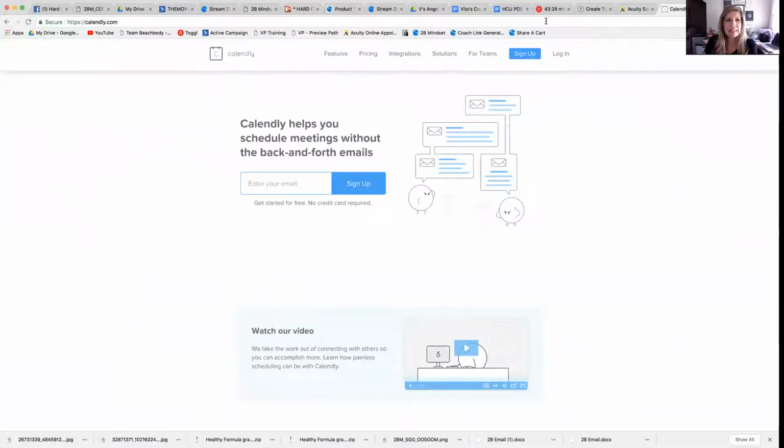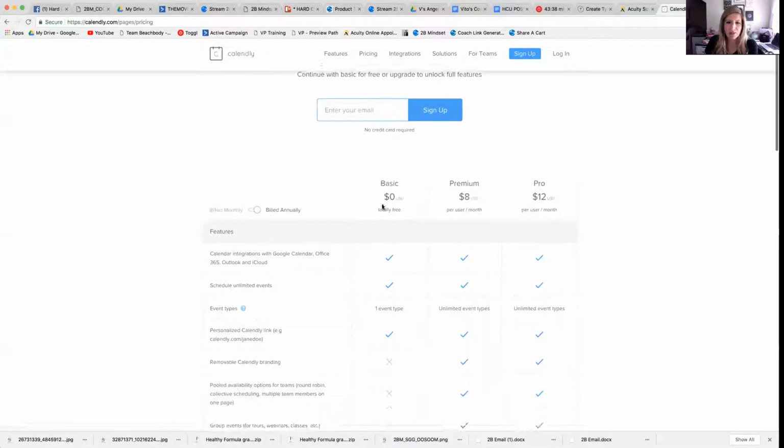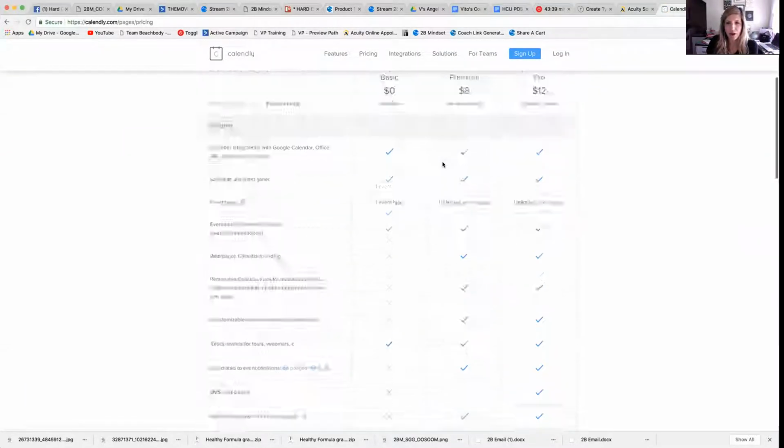There's Calendly, so that's CALENDLY.com. Of course, there's different pricing options. You can sign up or log in. There's the basic that you get for free, and then you can upgrade.